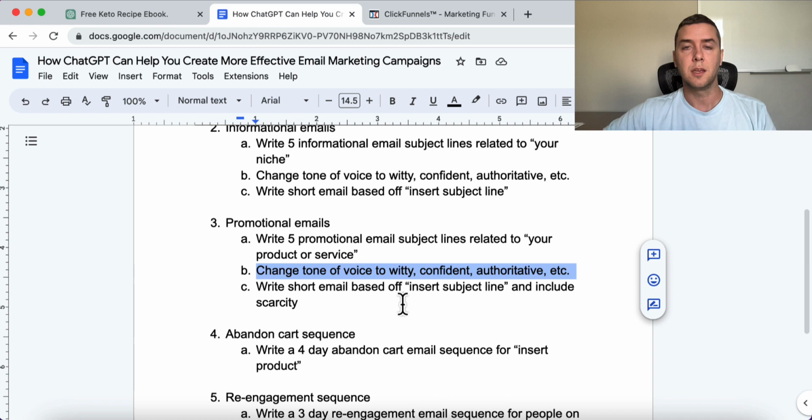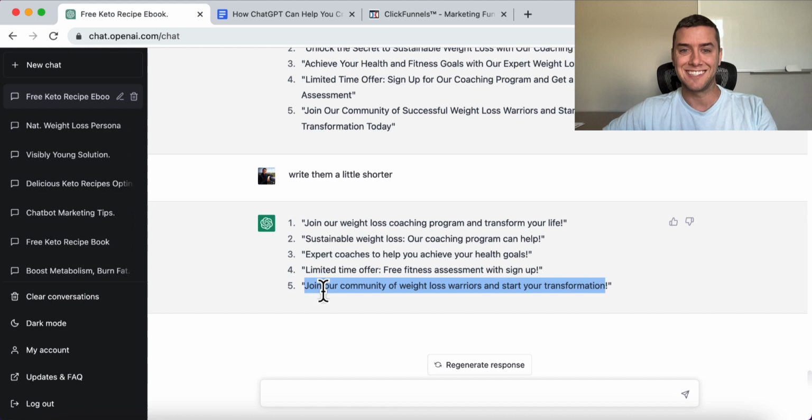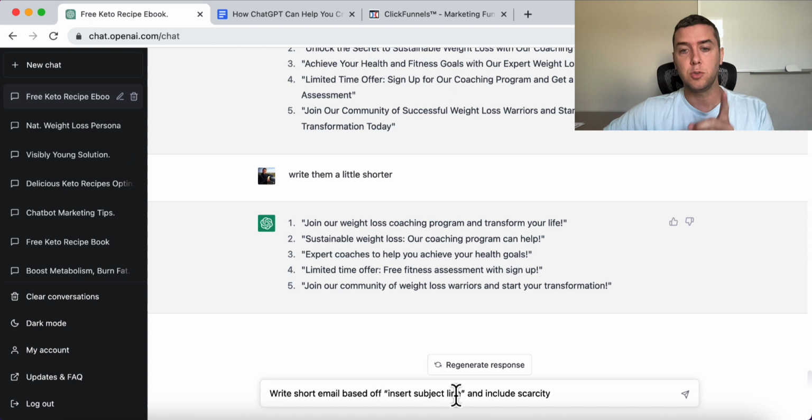All right, so I'm going to keep the tone of voice as it is. I like this, but maybe we change the tone of voice of the actual email content. So write a short email based off of, include subject line, whatever subject line you choose, and include scarcity. All right, we want to give people a reason to act.